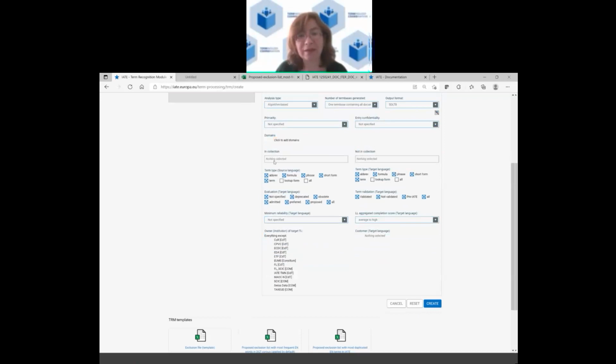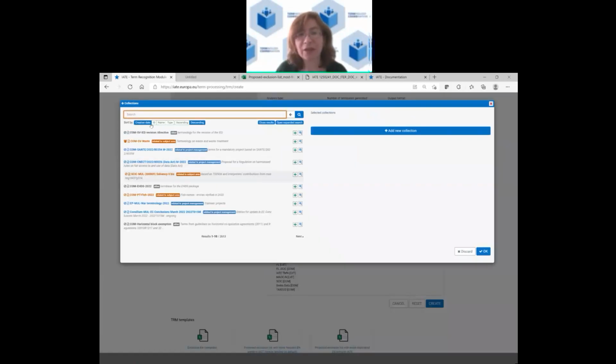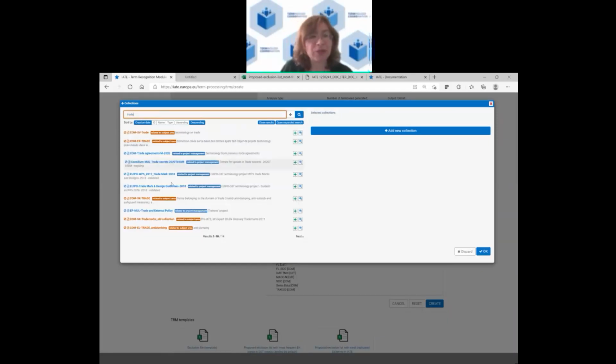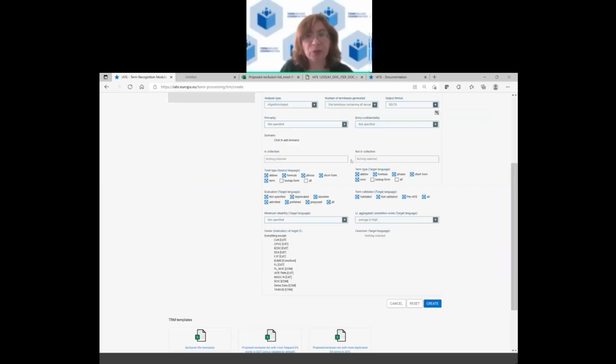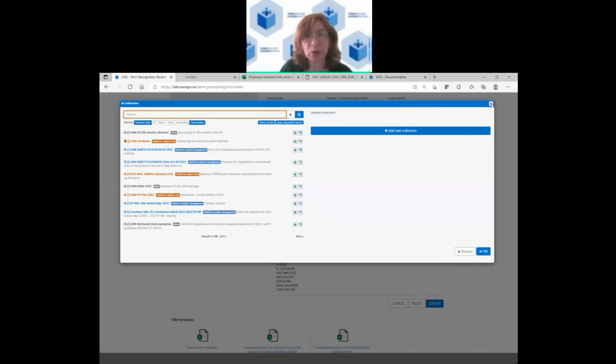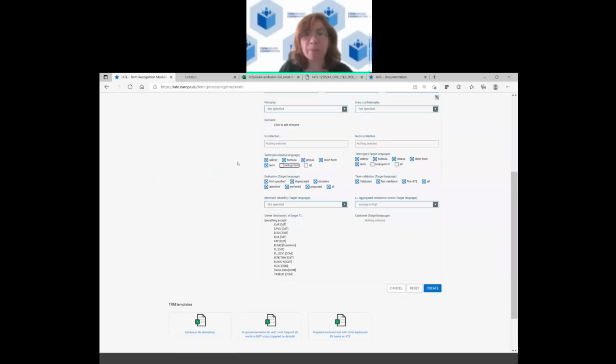And then also we can search in collections. So you have seen collections already. Adi showed them to you. So also we could look for some interesting collections by a keyword. And we could also exclude specific collections that we do not want to use.